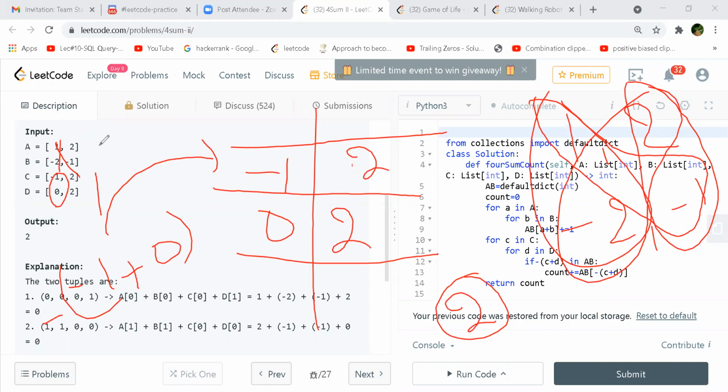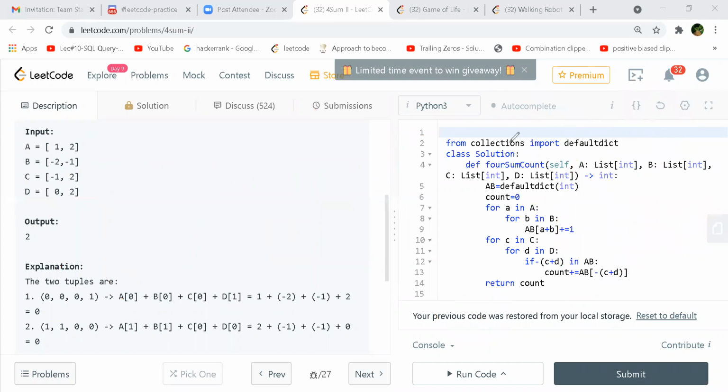Because we are looking for the complement, the target sum is going to be 0. Okay. Yeah, that makes sense. Perfect. Actually, it's using some extra space. Otherwise we can do it in n square.